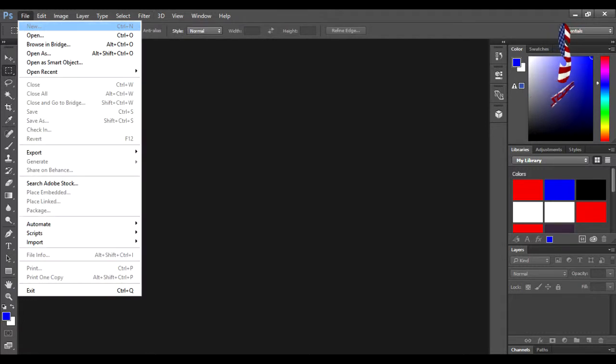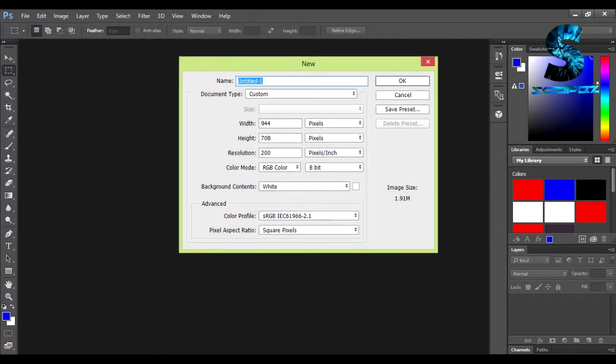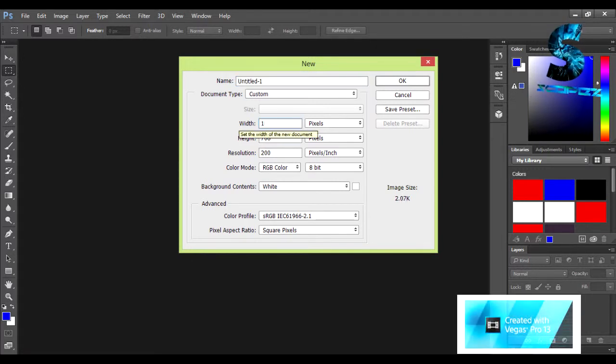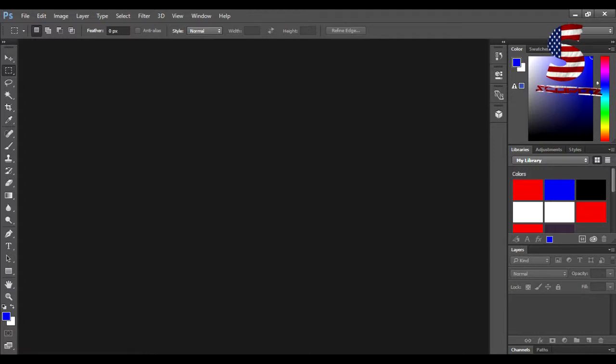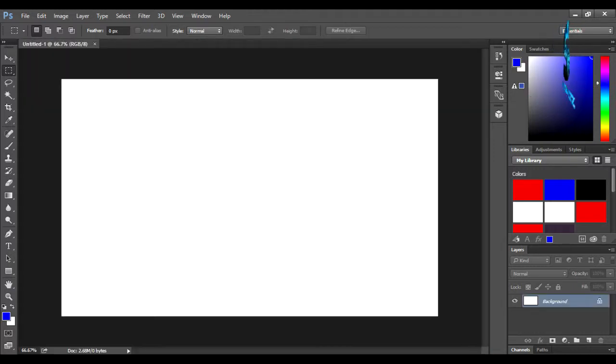So go to File, New. Then it doesn't really matter what you put. I think it's one. Dang, can't think of it. We're just gonna do this, 'cause I'm not sure if it's right, but I'll be able to tell. It's loading. Okay, that looks about right.